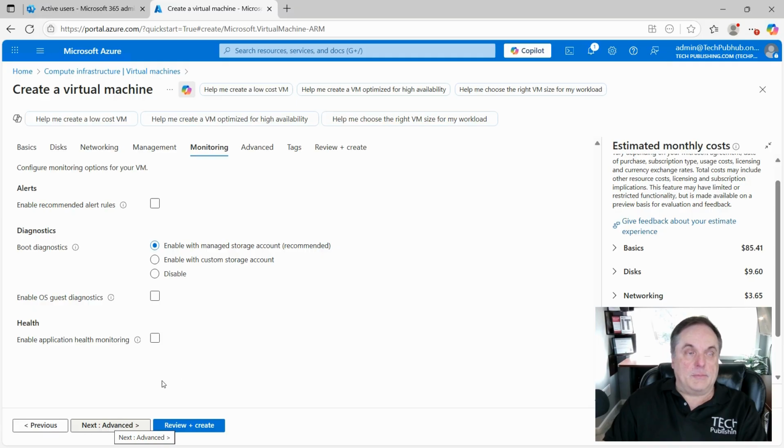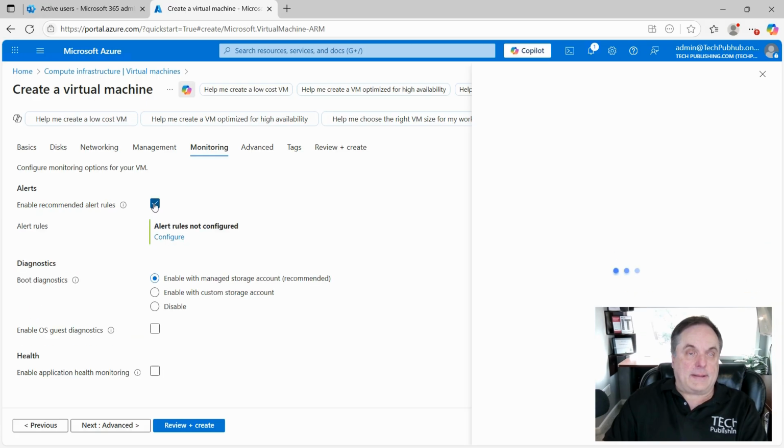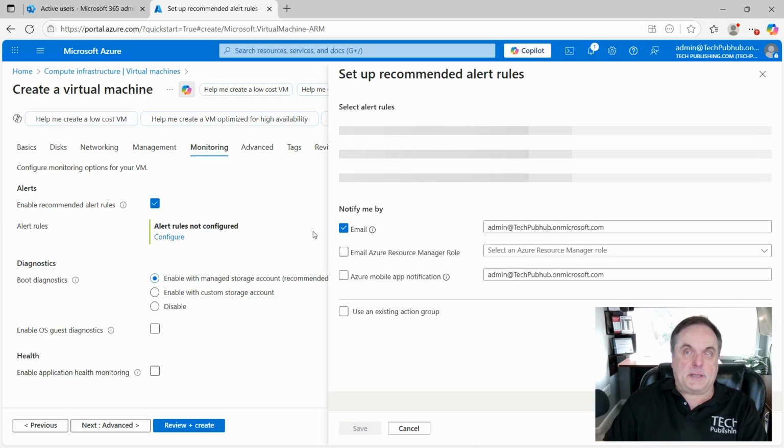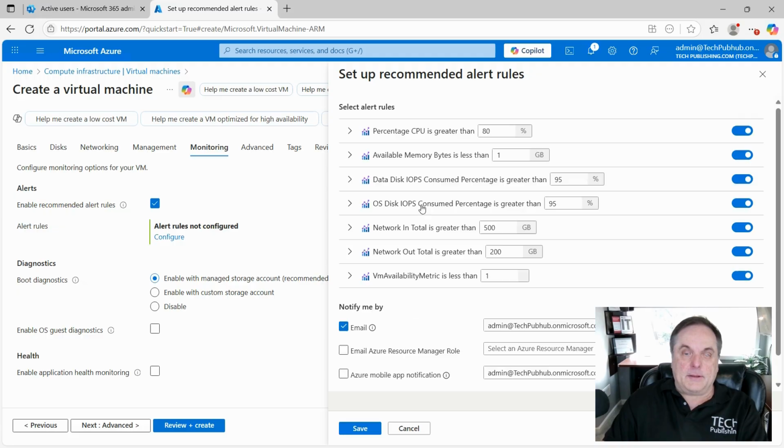Now I'll go on to monitoring. And as you will see in studying for the AZ-900, you can enable recommended alert rules. So I'm going to go ahead and check that box. And you can see a new box pops up, and here you can see here's how I'm going to be notified, and here's what's going to be the thresholds.